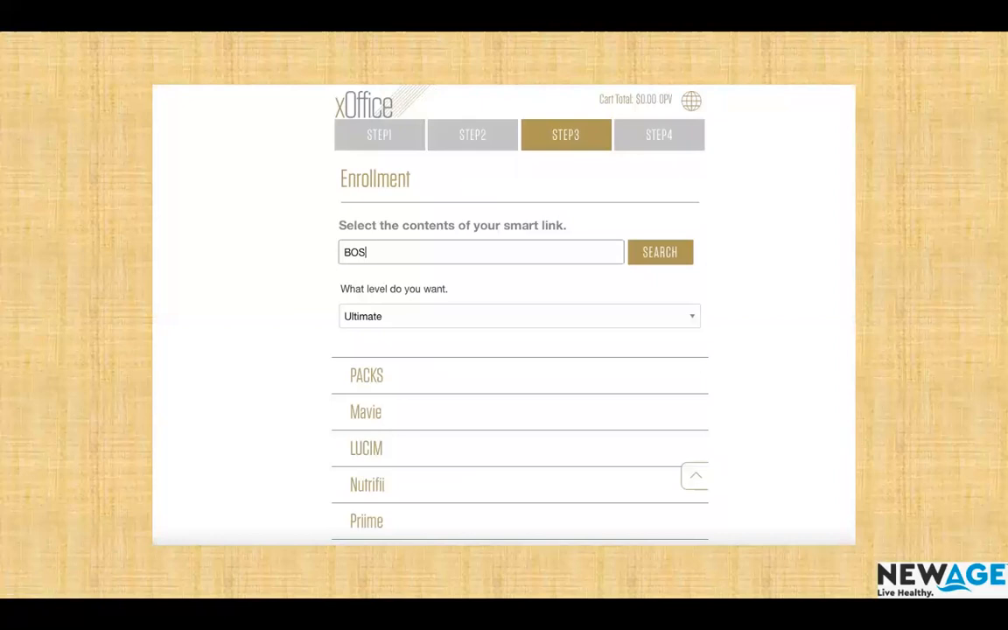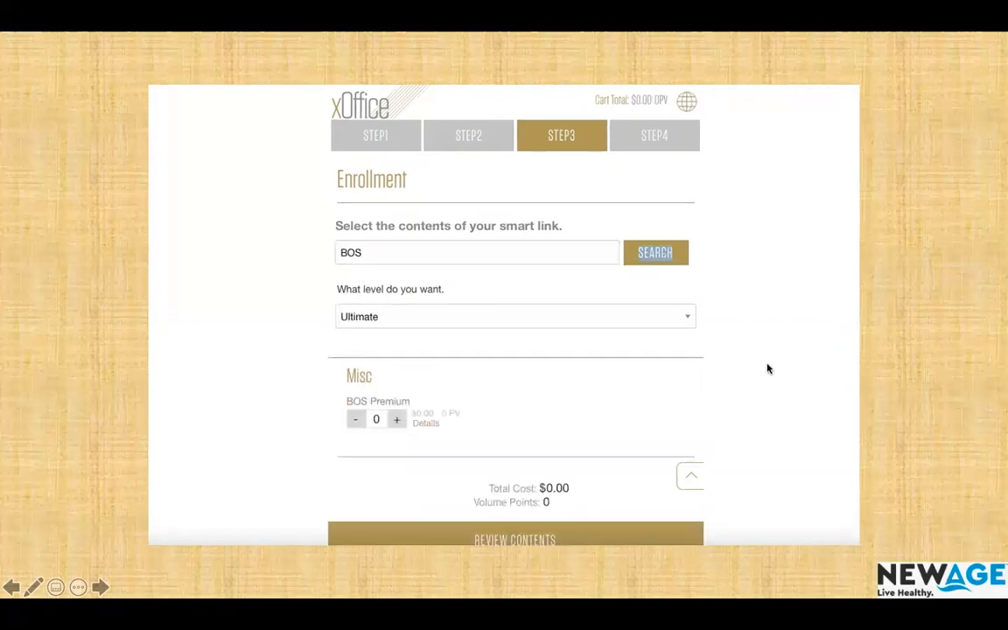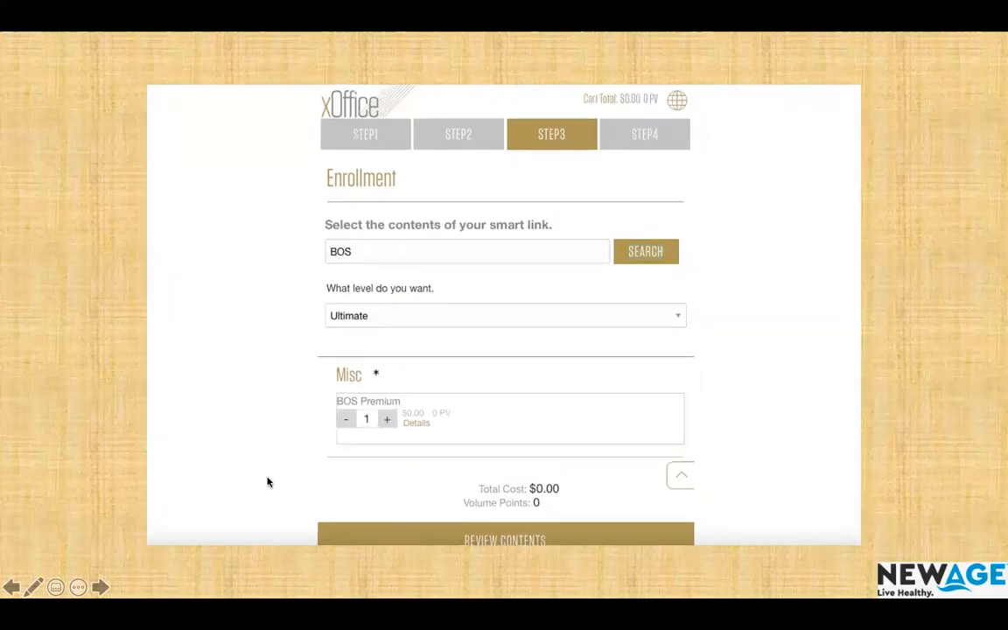So this screen says to you, what do you want to buy? Do you want to buy any packs, or what do you want? You leave it on ultimate over here, but you type boss in the space here. You click on search, and it takes you to this screen. You make sure this total is 0. Remember it's got boss there, ultimate. This 0 here, you change it to a 1 when you click on the plus, and then you click on review contents.